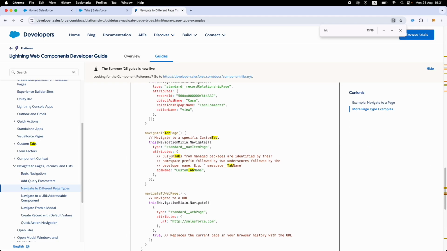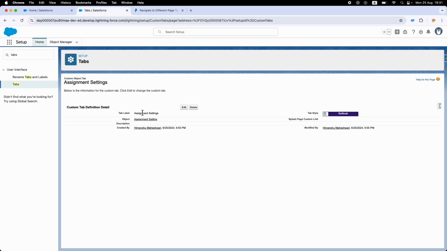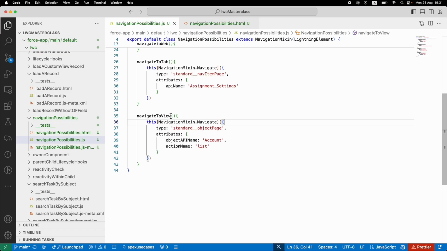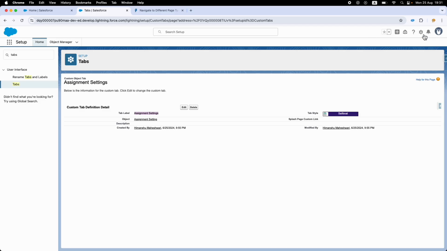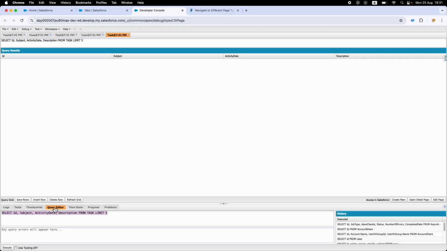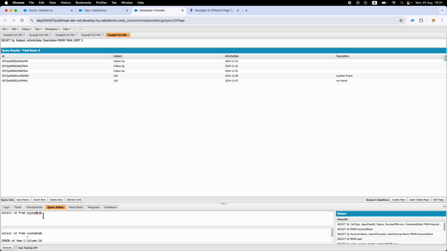And here it says custom tabs from managed package are identified by their namespace. We don't have a custom tab from managed package. We have a tab from our normal Salesforce page, right? So this is assignment settings. Let me take the name exactly, maybe the API name, or let me do this. Let's go to developer console. And let's try to see if I can query it out. ID from custom tab. Or let's say just tab.